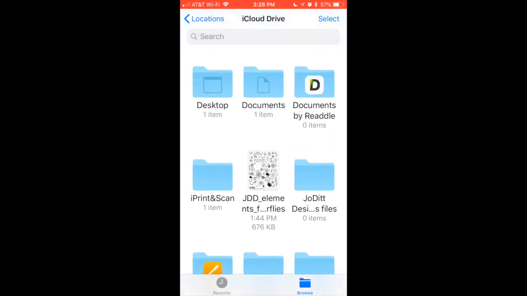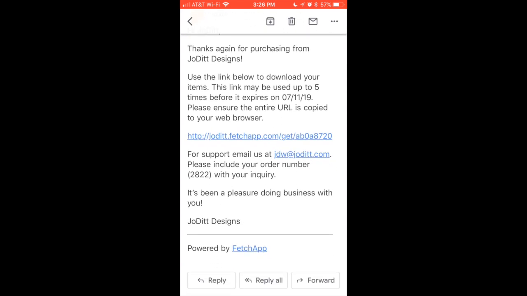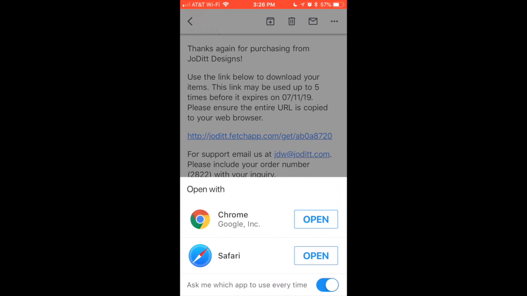Once you've done that, go back to your email and click on the link in the email. If you are using the Mail app, it will automatically open in Safari, and that's good because that's what you want. I use the Gmail app, so I have the option to open it in Chrome or Safari, but you want to choose Safari because it works much better with this.